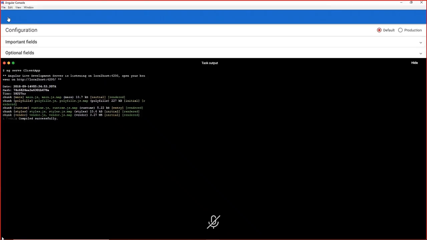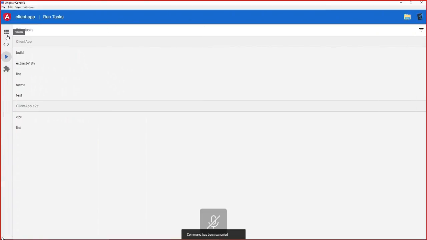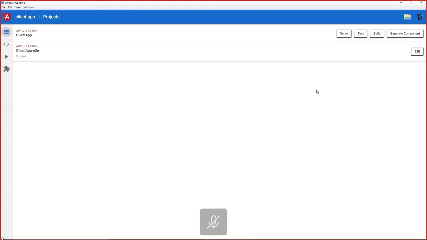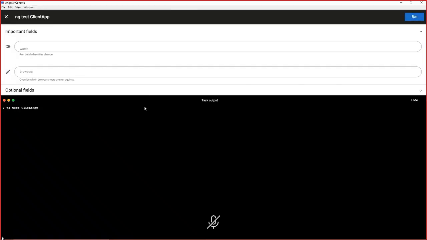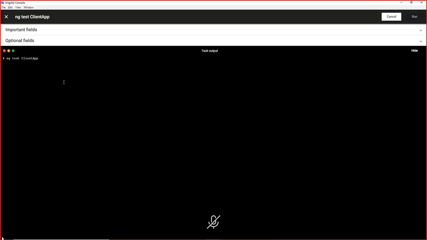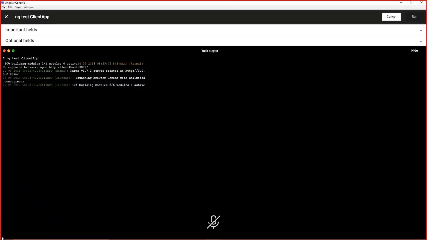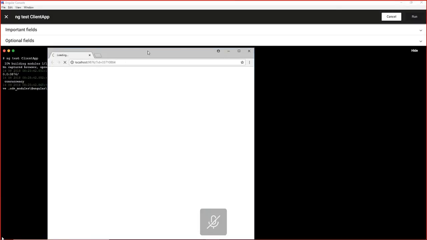Also, the next important thing is that you can run unit tests. It is really important, and you can check all your client tests from Angular Console as well. As a result, Angular Console will run a browser where you're able to see all your test results and see which tests passed or failed.